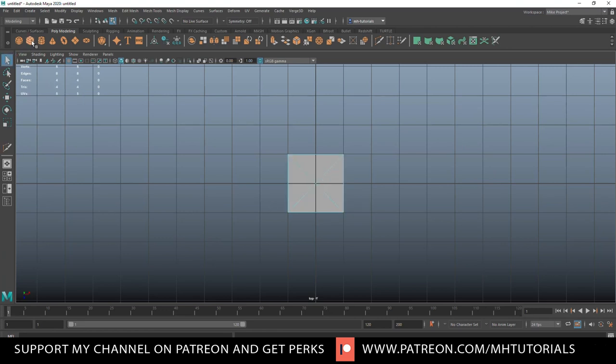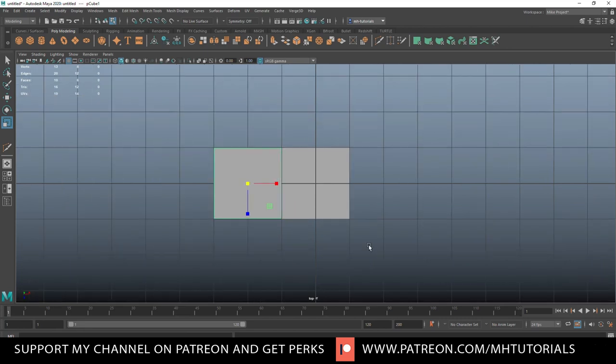So the next thing we're going to do is take another cube, and we're going to hit W. We're going to move it over. I'm going to snap it to this grid line here. So hold on X, snap it. We're going to hit R. We're going to scale it up. And there you go. So now that we have that one, I'll hit four so you can see it better.